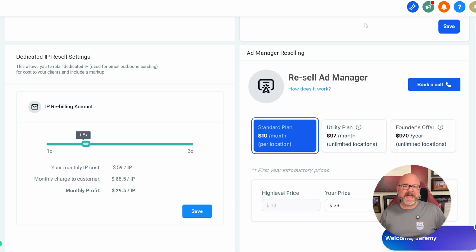And finally, the Ad Manager reselling feature is ideal for agencies that want to manage ad campaigns for their clients. You can either use GoHighLevel's default ad manager or connect your own Meta Business Manager. This service allows you to mark up the cost of an ad spend and earn a profit on the services you provide. It's an excellent way to offer comprehensive digital marketing solutions to your clients while really keeping control over the budget and management.